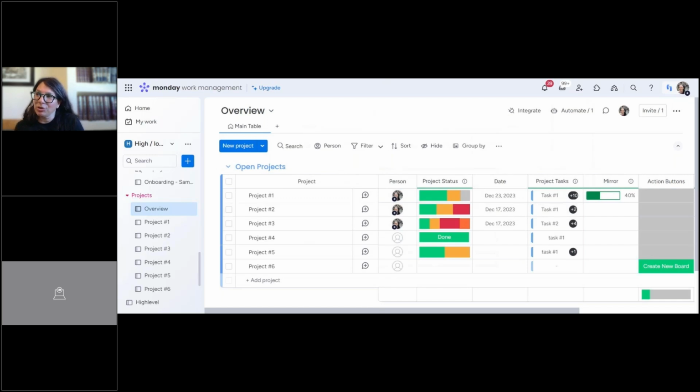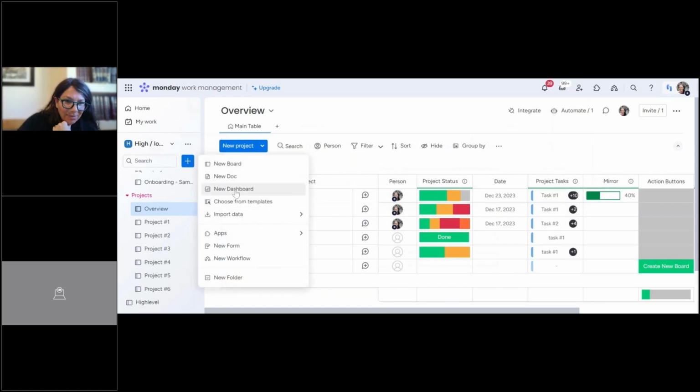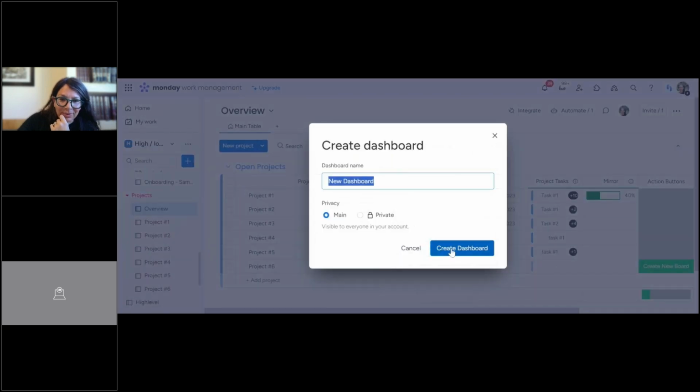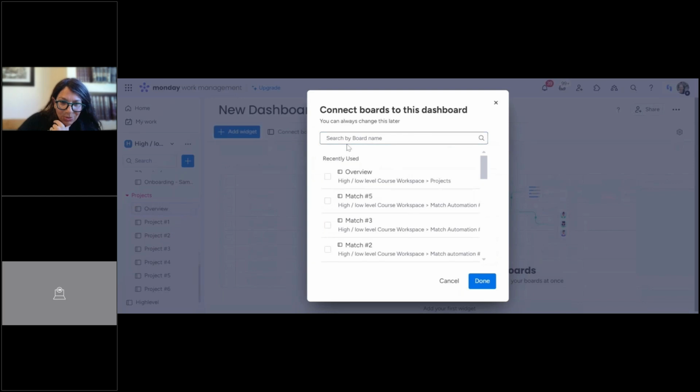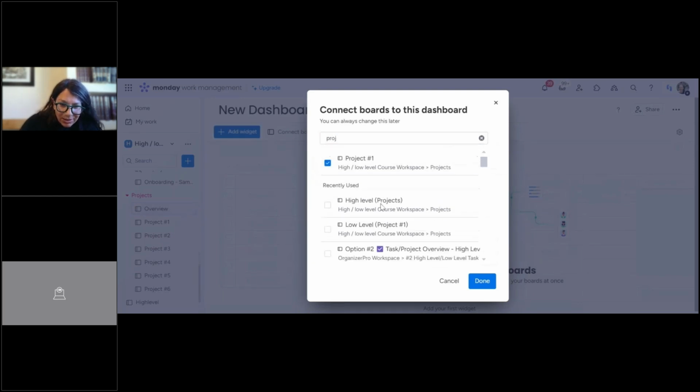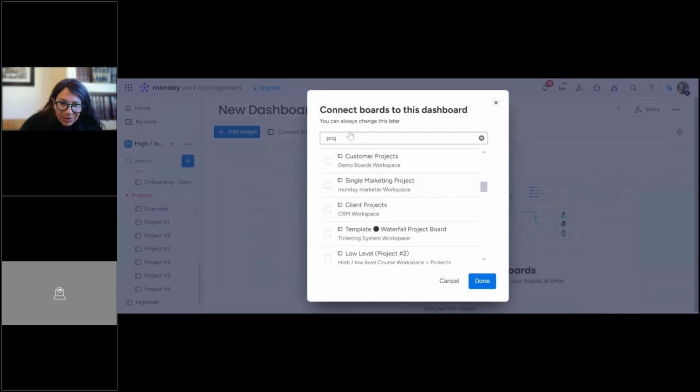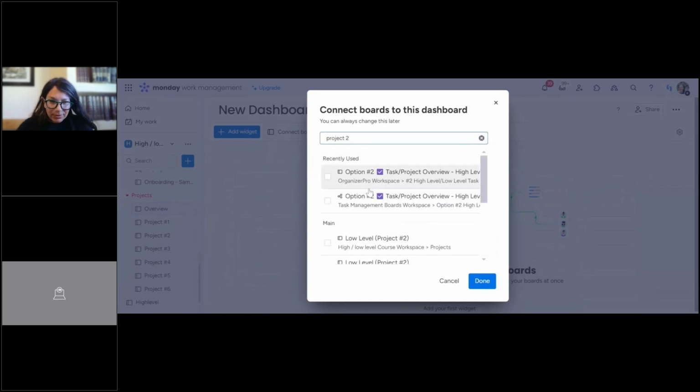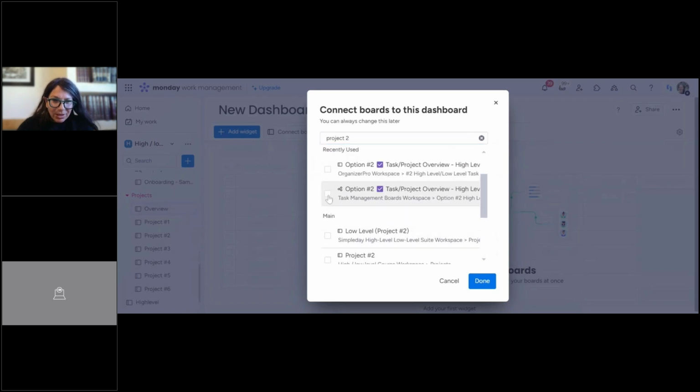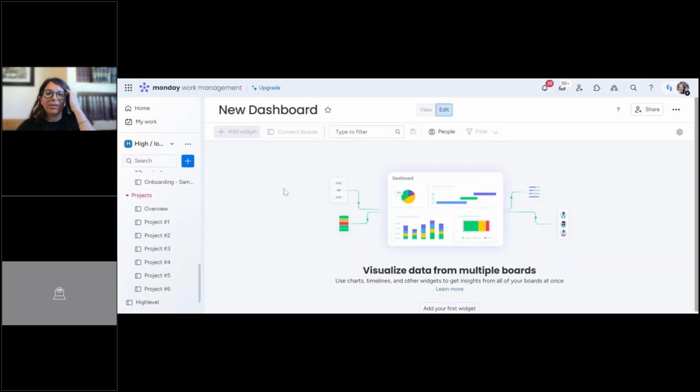What some people do is that they do use a dashboard to connect. I'll just show you really quickly. If I create a dashboard, I can connect it, let's hope that it's working, to, let's say, project one, and let's just do one more, project two. Okay, so here I've connected a couple of boards. Doesn't really matter what they are.